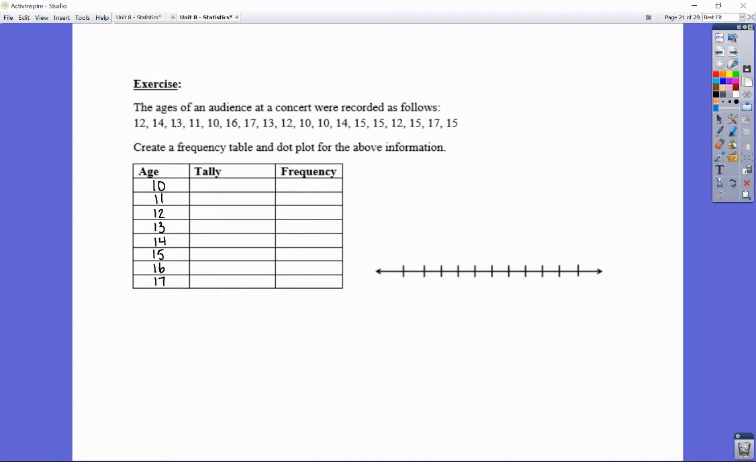Next, we have to tally up when each age appears in our data. Next, we have to count the tallies for the frequency. There are 3 tallies next to age 10, so we know that 3 10-year-olds attended, 1 11-year-old, 3 12-year-olds, 2 13-year-olds, 2 14-year-olds, 4 15-year-olds, 1 16-year-old, and 2 17-year-olds.